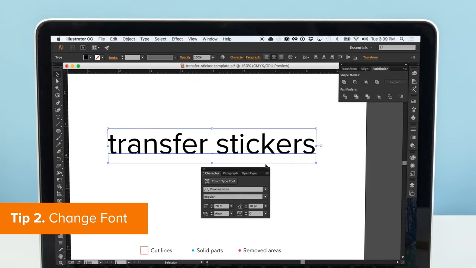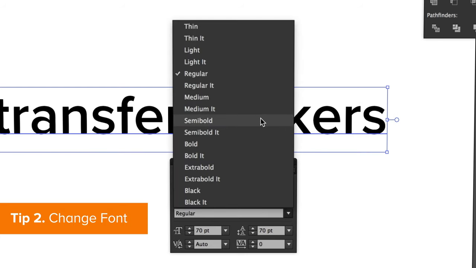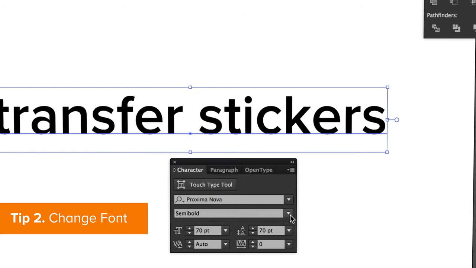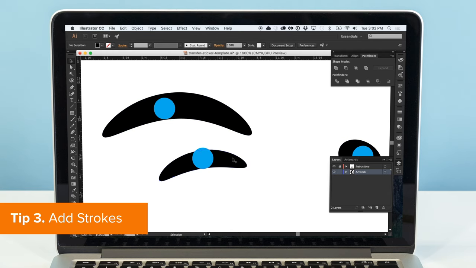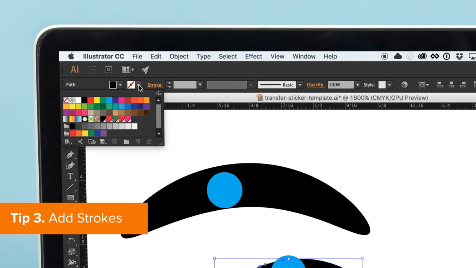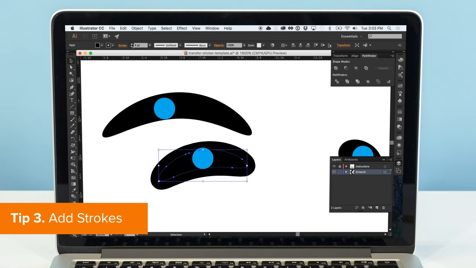Tip number 2. Try using a heavier font. For example, if your font is set to regular, you can try changing it to semi-bold or bold depending on what you have available. Tip number 3. If the solid parts of your design are too thin, you can try adding a stroke and increasing the weight of the stroke until the 0.07-inch circle fits within the design.